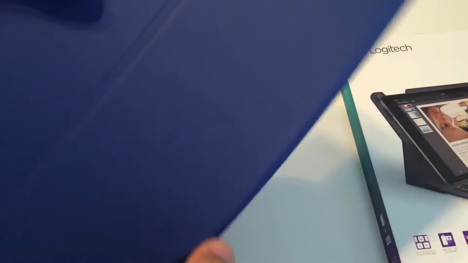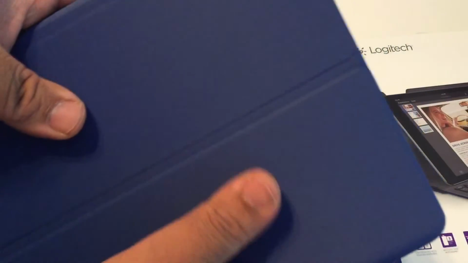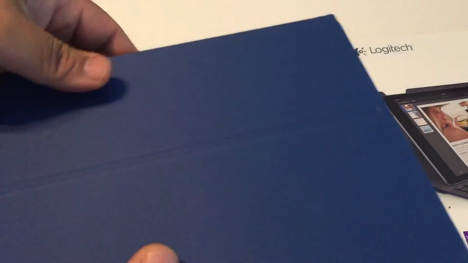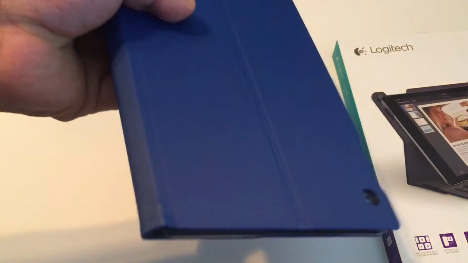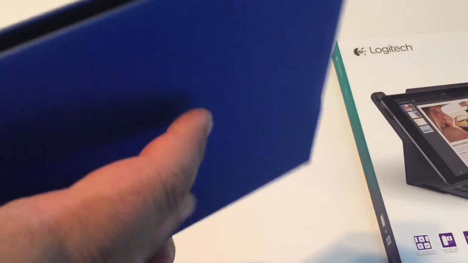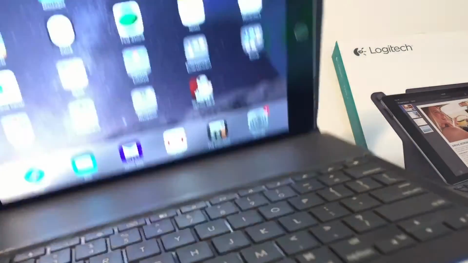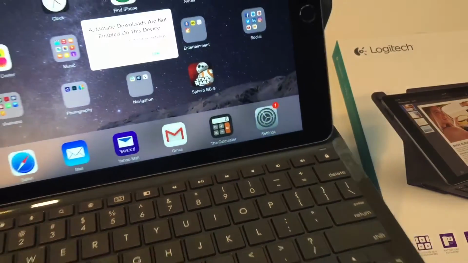I like it. And there you see the space for the camera. The material is really nice. It feels like a silicone rubberish material. I really like it. I'm very pleased with this case. Very pleased. Open it back up, there it is, it's on.